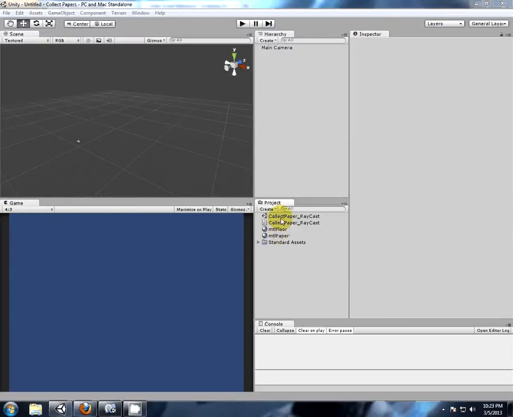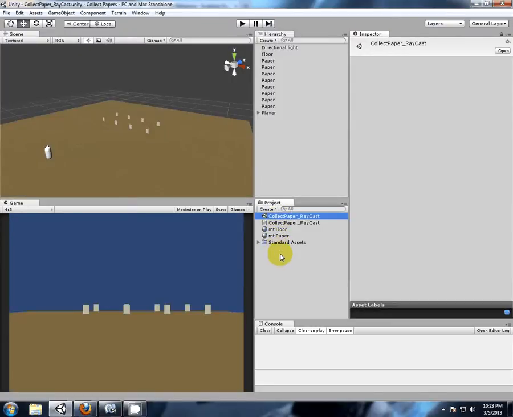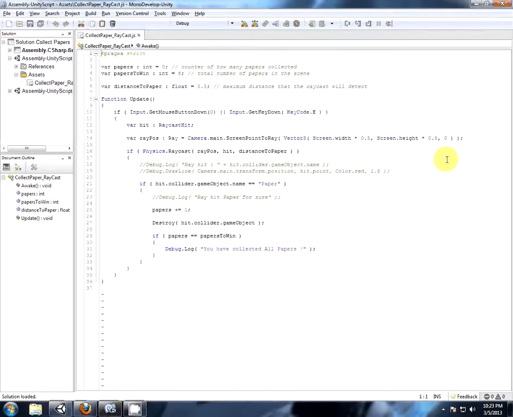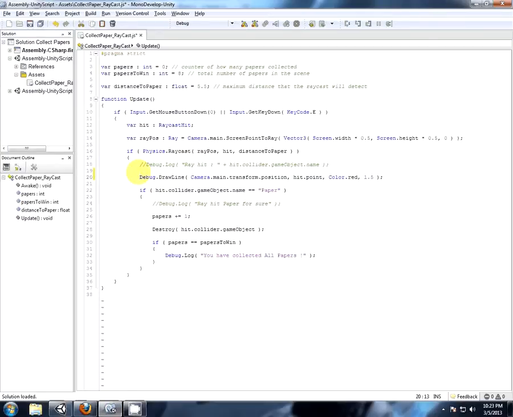First of all, let's just have a look at the Raycast again and what that was doing and how that was working. Just going to edit that script again. If you remember, I added a Debug.DrawLine to physically represent our ray. I just want to show you something, so I'm not going to destroy any papers.